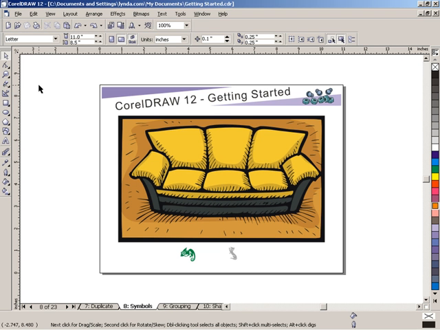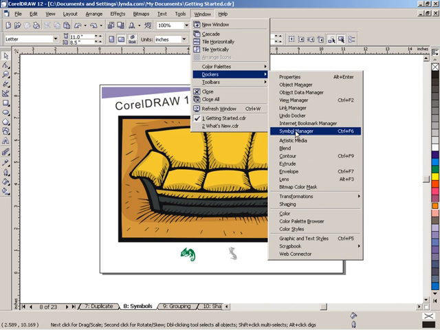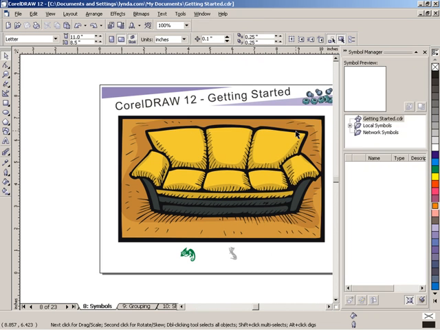Symbols. Potentially a huge topic, but let's just take a quick overview so that you understand what a symbol is, and for previous users of CorelDRAW, you'll get an idea of some of the enhancements that have been made to CorelDRAW 12. If I go up to the Window menu, down to Dockers, and open up the Symbol Manager, you'll see the change number 1 for CorelDRAW 12 is that the Symbol Manager has been added to the list of Dockers, and it's been moved over from its own isolated area.